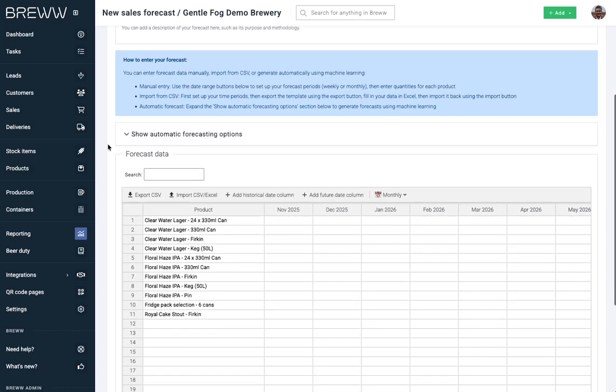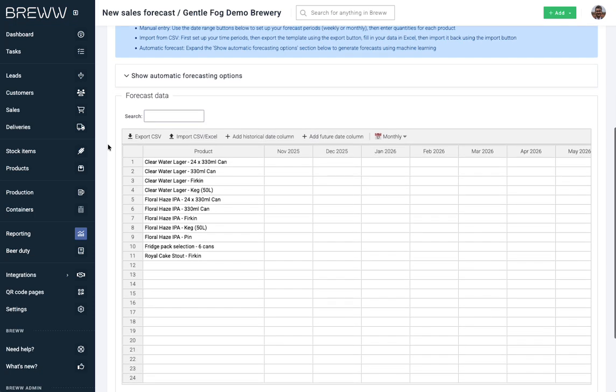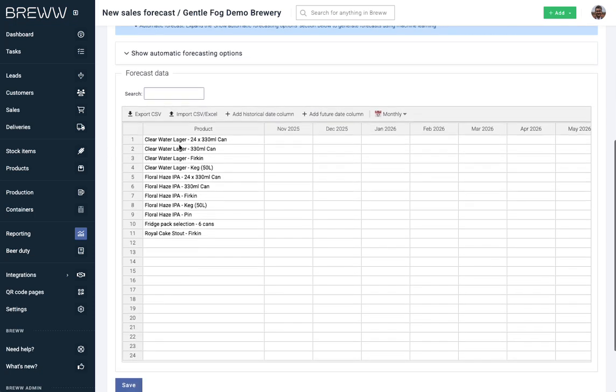Now, there are multiple ways to start your forecasts. I'm going to start with the manual way, which is to simply come down to our forecast data section here, where we have a grid of all of our products and the time frames and the time periods as columns. So we can switch between a monthly and a weekly view. If we want to forecast weekly, in this example, we'll do a monthly forecast, and we're looking to do it until the end of March 2026.